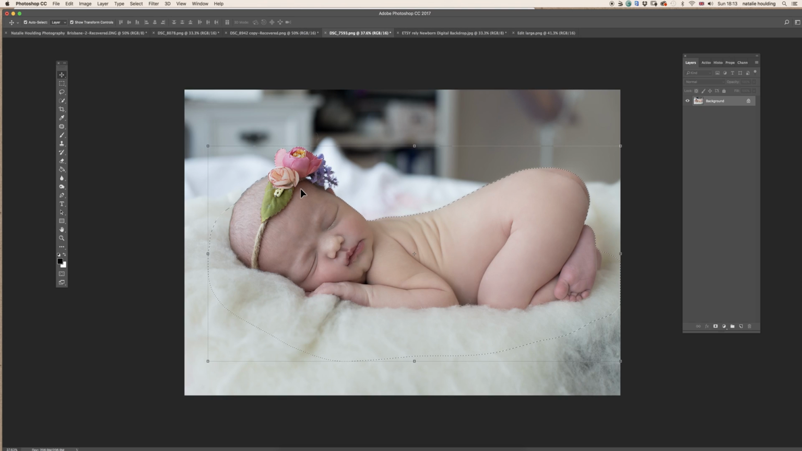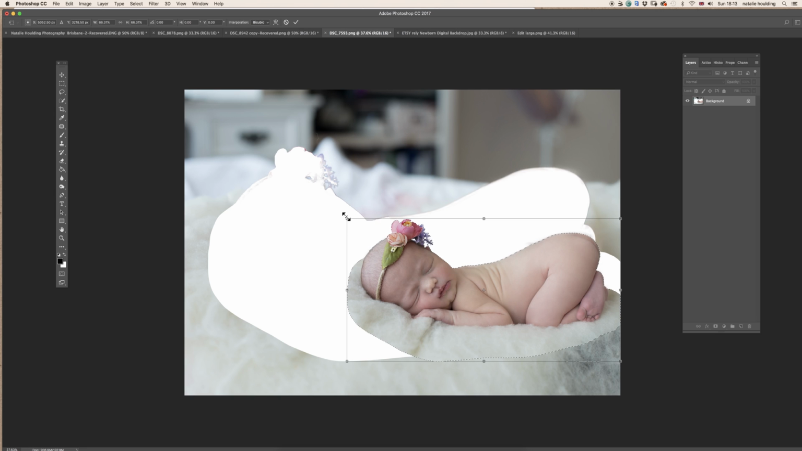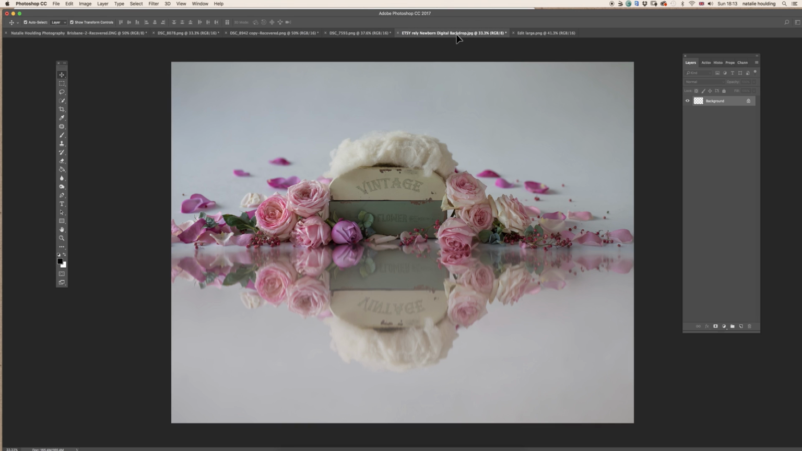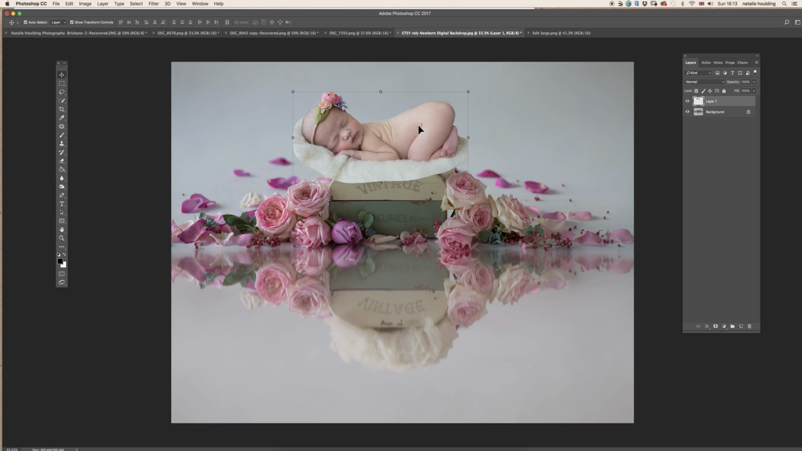So I've made a selection here of the baby, and it's just a rough selection, and I'm not going to go again into details. Let's just click the shift key on the keyboard, and I'm going to make the image a little smaller. There you go. A little bit more, because I already know that the backdrop will need the baby to be very small. So there you go. Just going to drag it and drop it here.